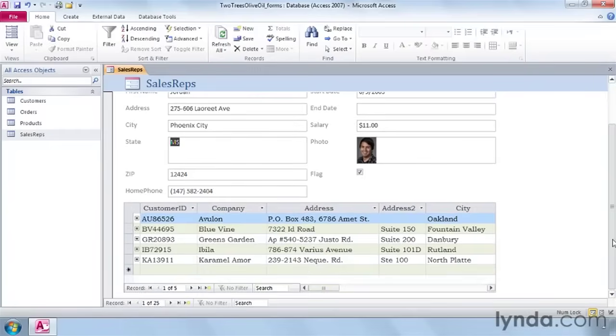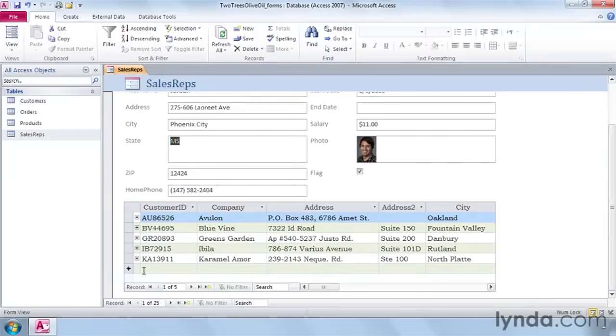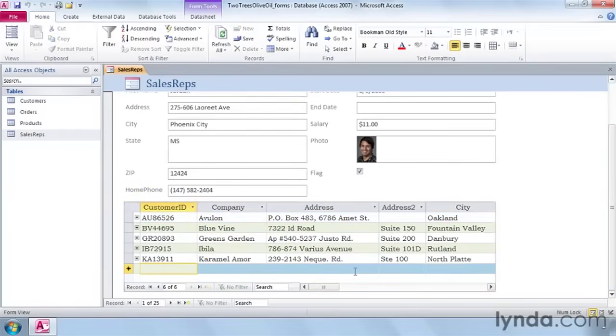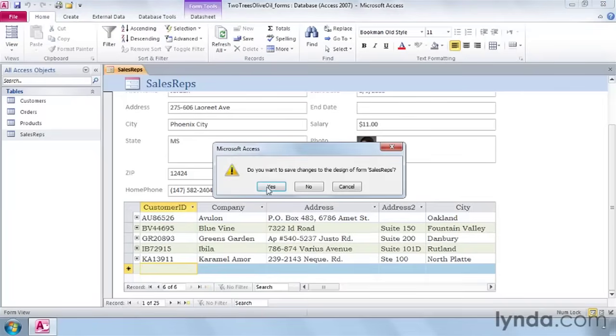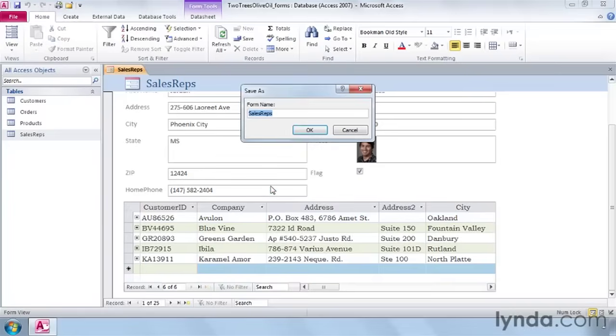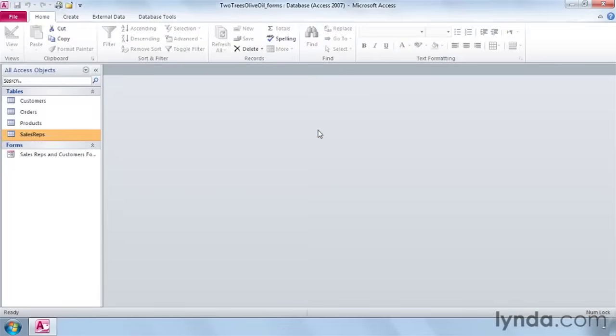And I can add a customer to a sales rep anytime by simply clicking in the blank line at the bottom of the subform. Now close the form, and Access will ask if I want to save it. Say yes, and change the name to Sales Reps and Customers Form. Then click OK.